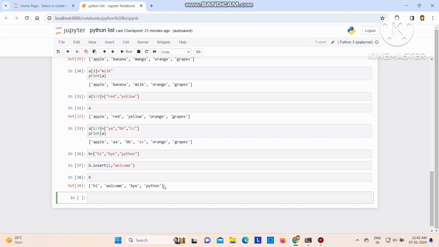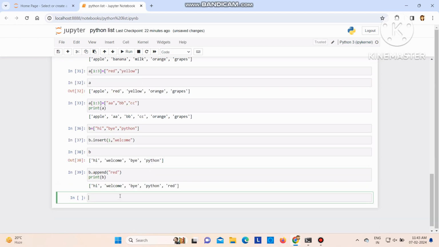Okay, now we will see how you can append elements at the end of a list. So we will write down b dot append, within double quotes write down the element. So now you print the list. So you see red has been inserted at the end of the list.